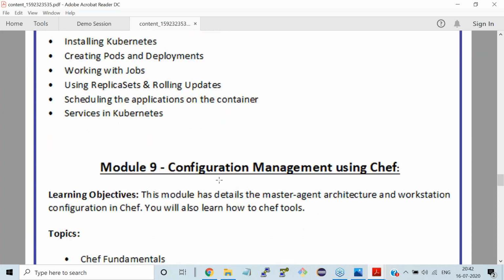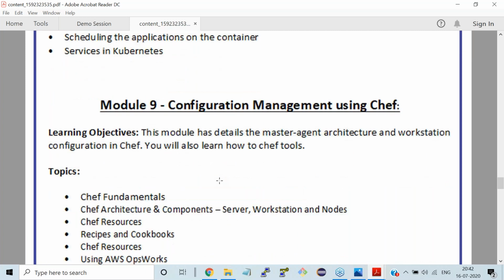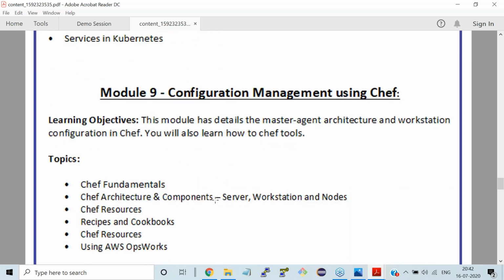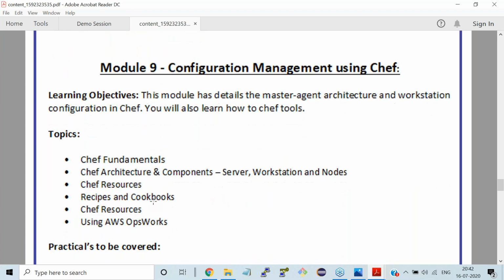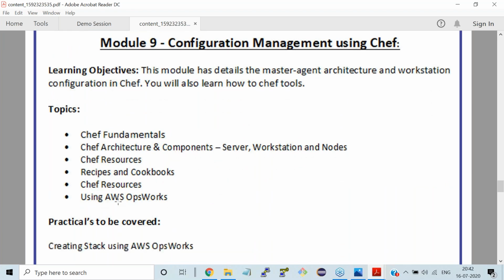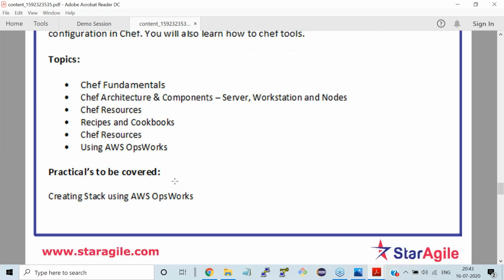And module 9 is into Chef. So for Chef, we are just going to talk about architecture and components. But we'll be doing labs using AWS OpsWorks because Ruby DSL is very old. I don't think many people are using it these days. Hence, I'll be talking about how you can use Chef with the AWS service called OpsWorks, using which you can deploy applications onto multiple instances quite easily.